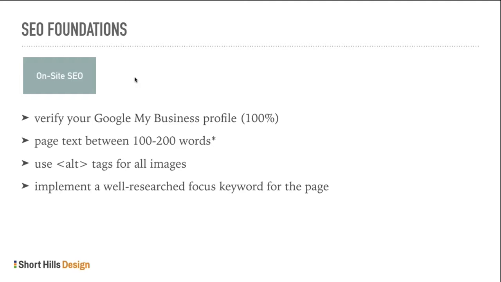Page text, between 100 and 200 words. Now, if you do some digging about SEO, you'll find that people want you to have 250 words, 400 words. I just disagree with that. I've always thought that it's 2 to 3 paragraphs, maybe 4 per page. 250 words is a typewritten page. And if you have a 500 word page, it's a tremendously long page, and I just don't think you need it.